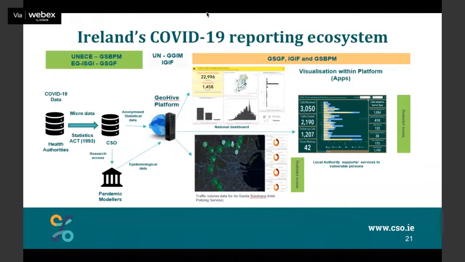At this stage, we're dealing with health authorities. Our health authorities had never provided microdata to anybody previous to the pandemic. In the CSO, we have a Statistics Act of 1993, where a Director General was able to reach out using a memorandum of understanding with our health colleagues for them to provide us microdata, which we store securely within the CSO. What we're able to do then was push that statistical data up to the GeoHive again, our national platform.